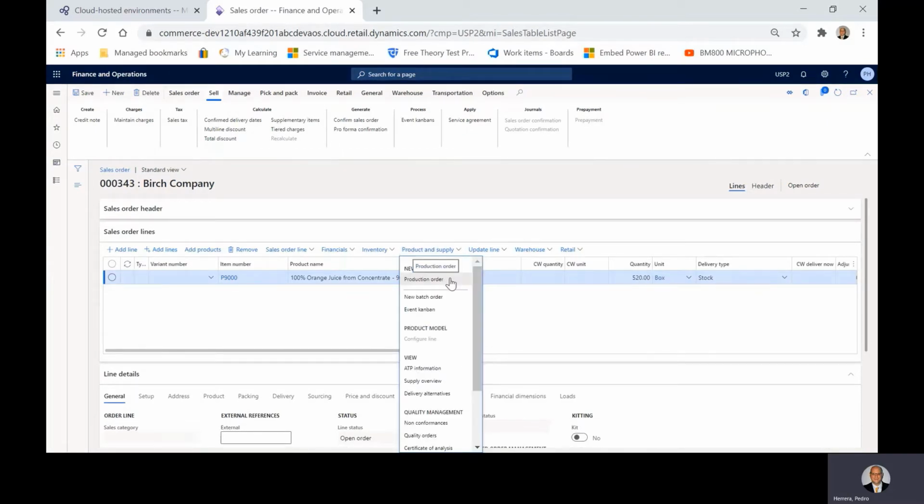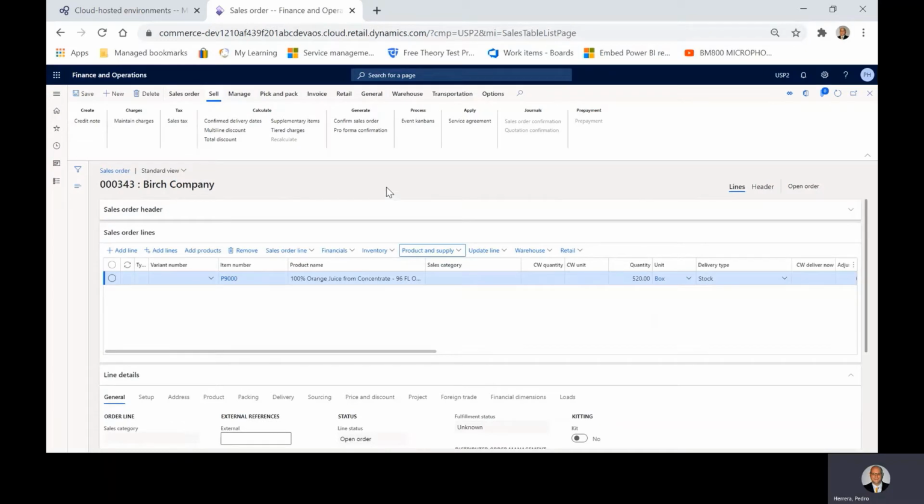At this point, at the line level, I have several options. I can assign it a production order or a new batch order. If I assign a production order, the system will generate a single production order to track the production of these units. However, I can also say to create a new batch order, and the system will create a single batch order to track the quantities that the customer has requested. I'm not going to do that for now. Following, I'm going to confirm the sales order, meaning the customer has agreed to that.